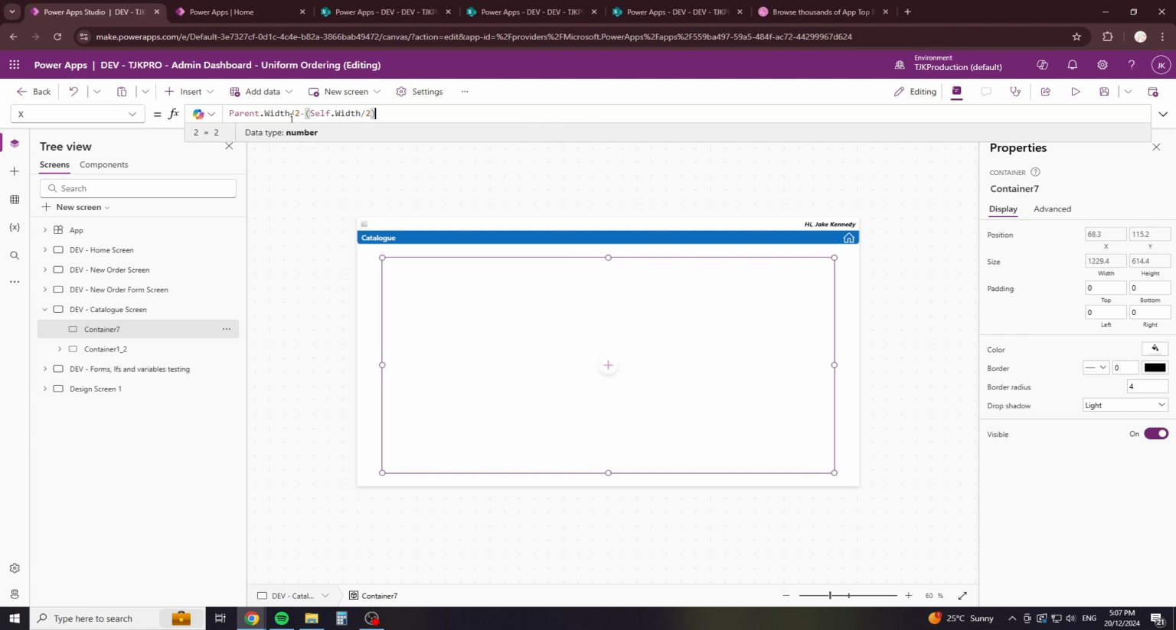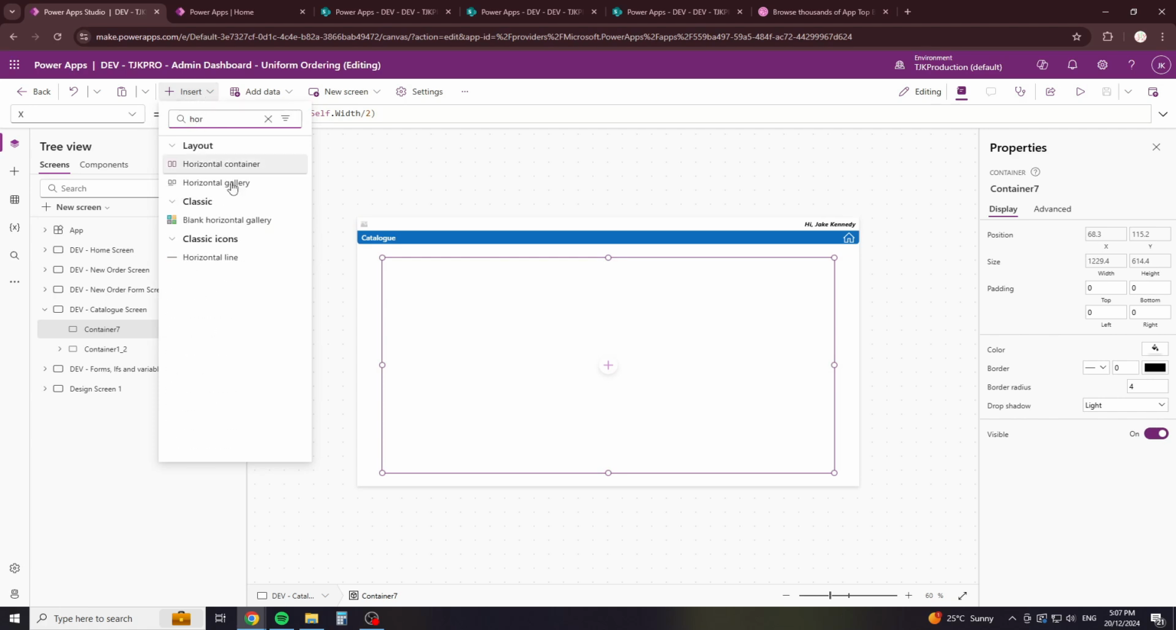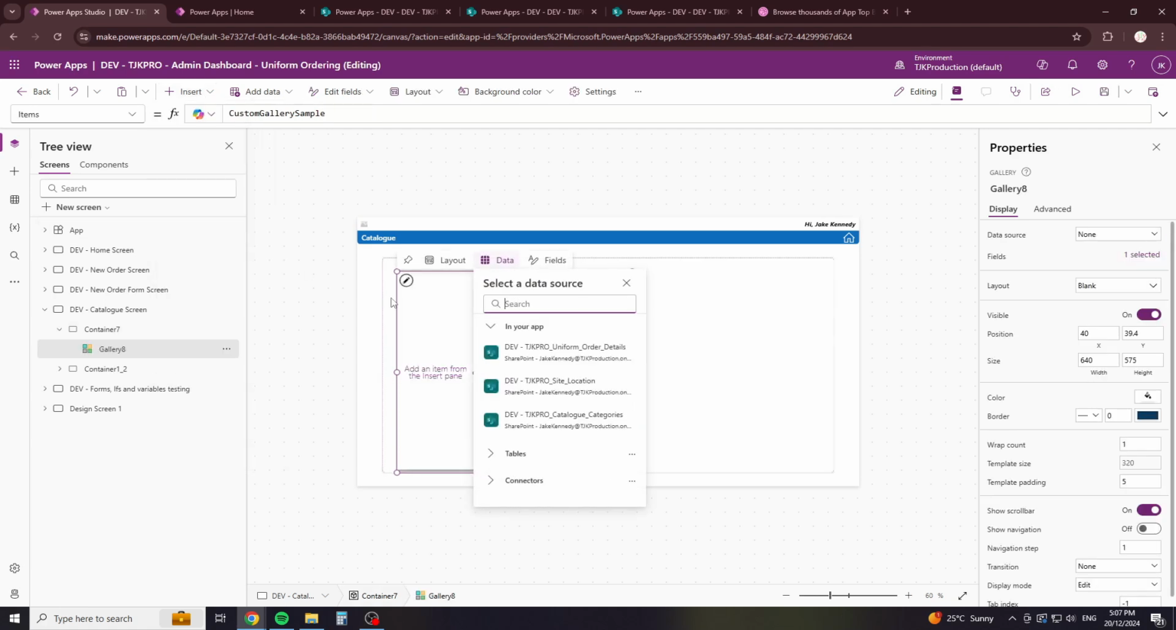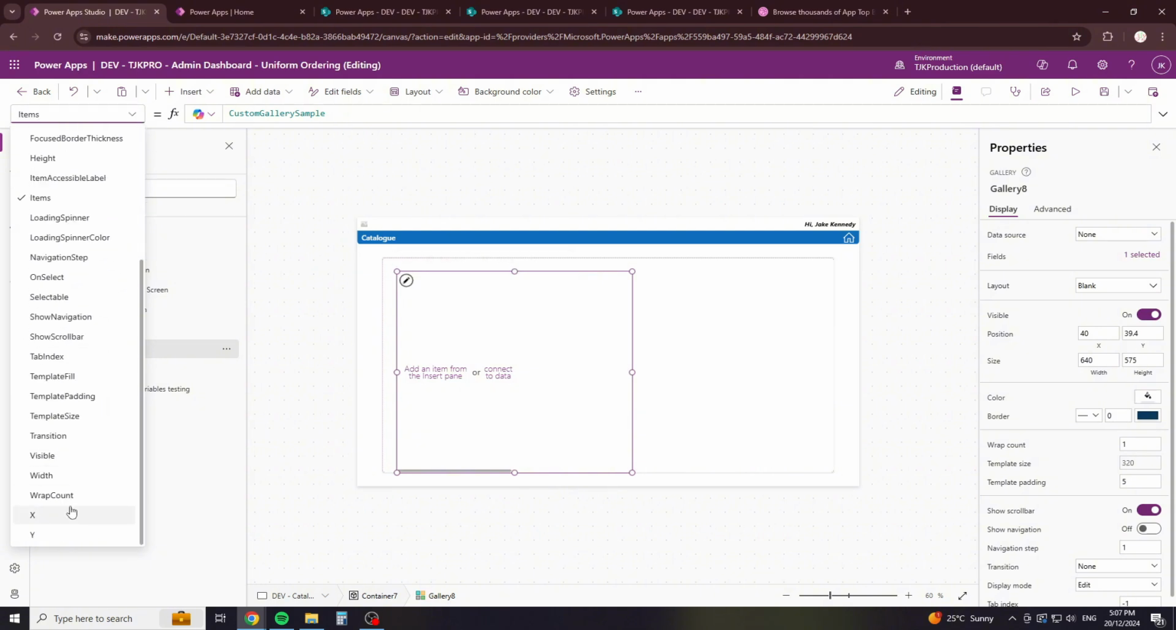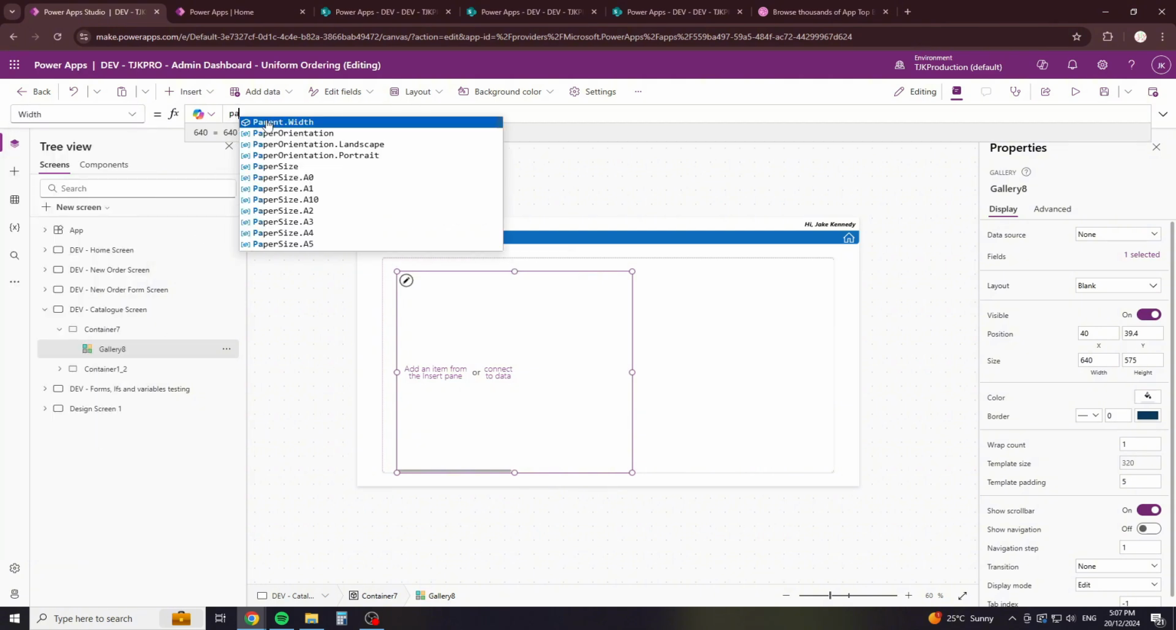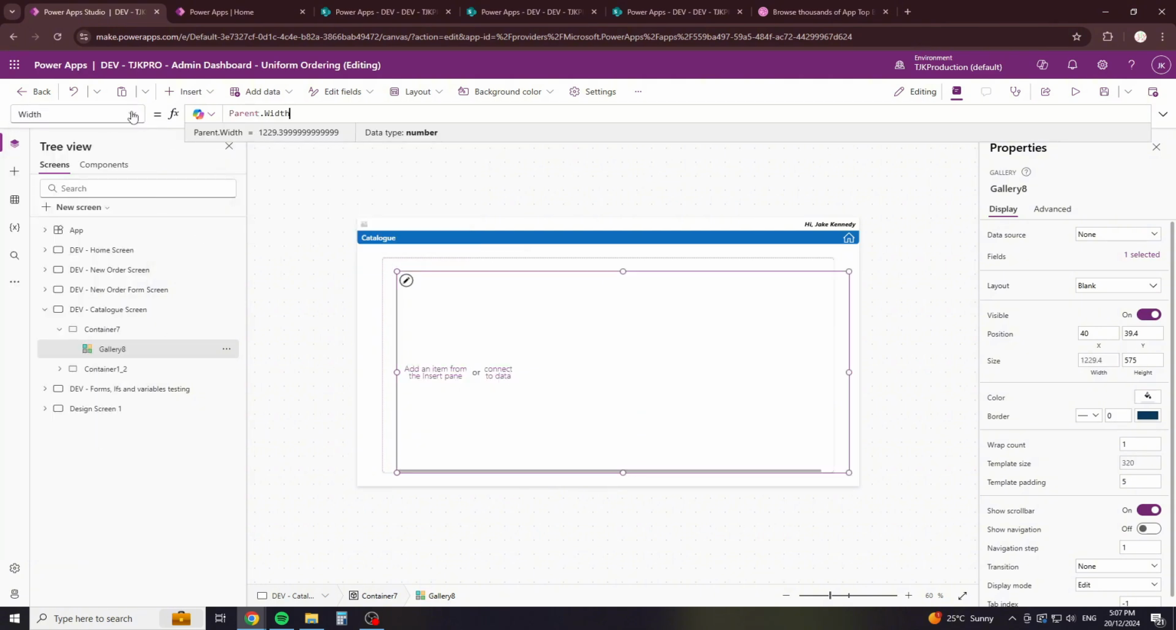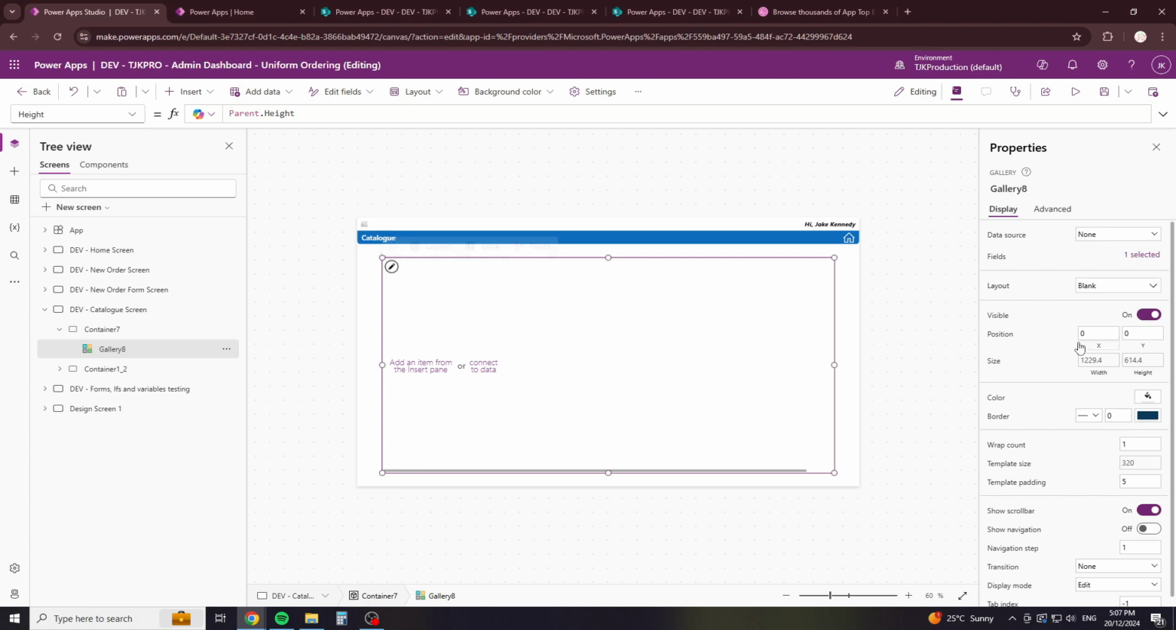Now this is where we're going to be playing around with, we're just going to do a little bit of magic here, right? So we're going to add a horizontal gallery, like so. First thing I want to do is make sure it is the parent width and parent height. Definitely important for me. I need it all OCD symmetrical, not symmetrical, but all the same height, like so.